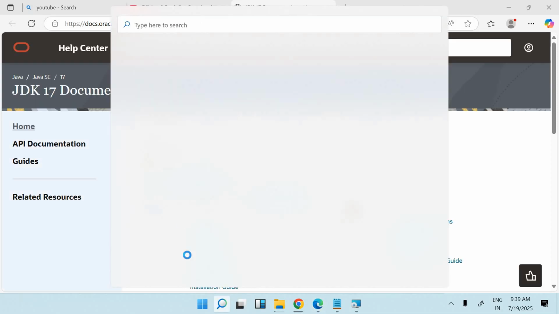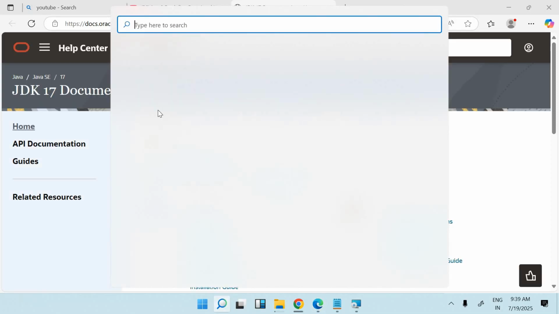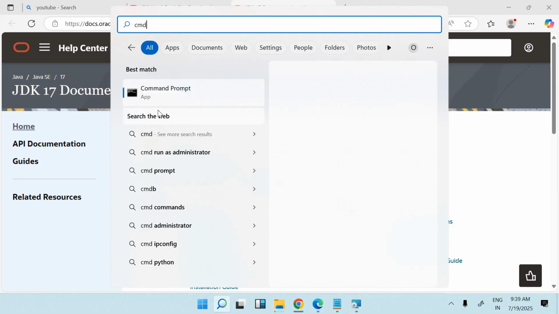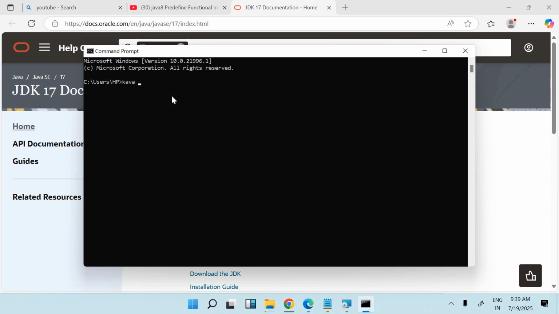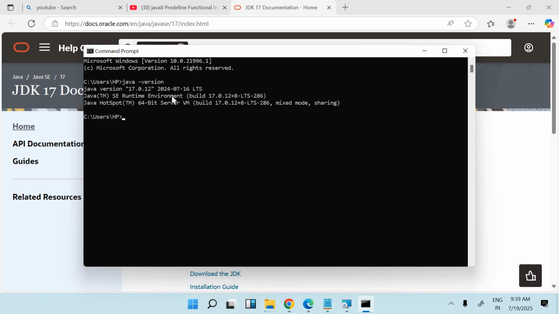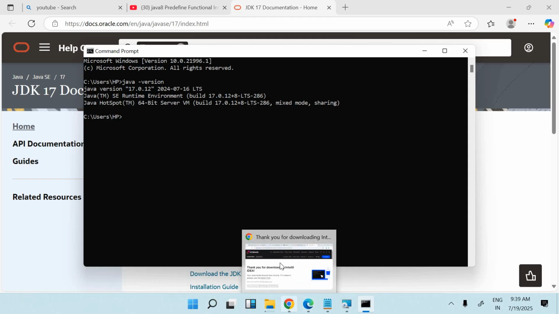If you want to check, you can open the terminal, CMD. You can check here with java hyphen version. You will get Java 17, which is already present right now. So Java is installed successfully.